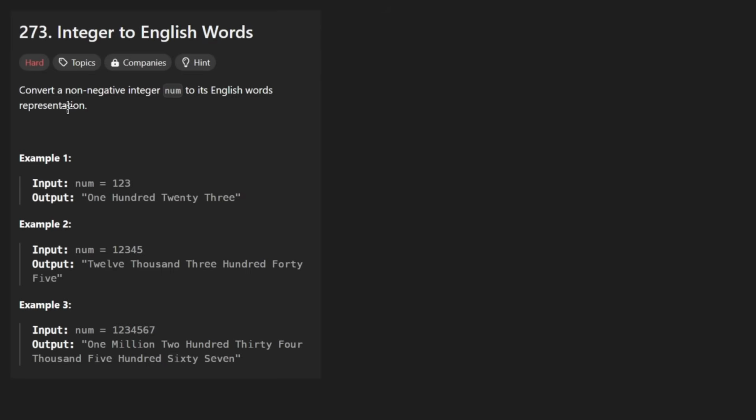So the idea is pretty simple. We're given a non-negative integer. Thankfully, it's non-negative, but it could still technically be 0, and it will be up to 32 bits. So it could be up until, I think, 2 to the power of 31 minus 1. The reason it's 31 is because we're not dealing with negative numbers, so we're only using 31 of the bits.